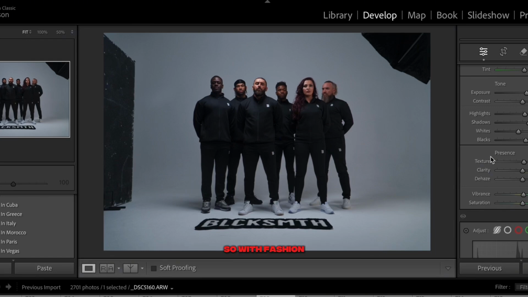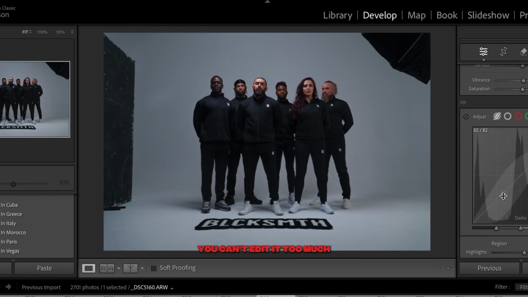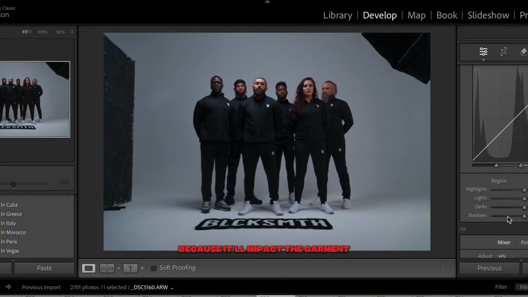So with fashion, you can't edit it too much because it'll impact the garment, and it needs to look as true as possible.